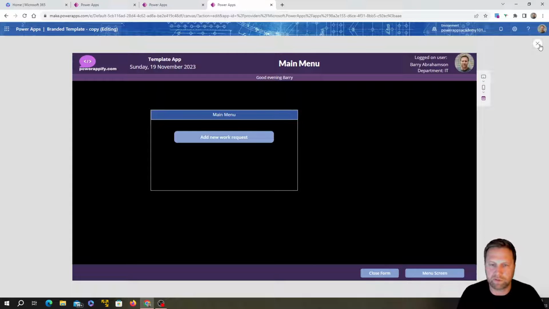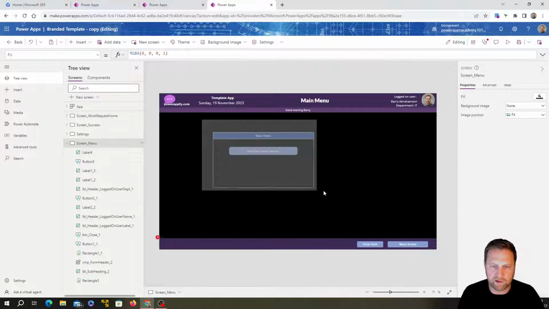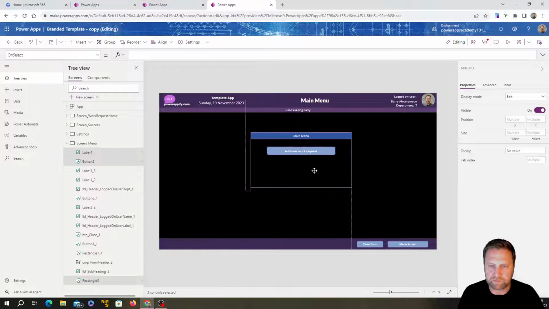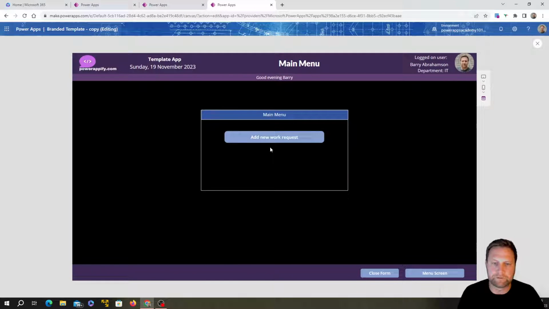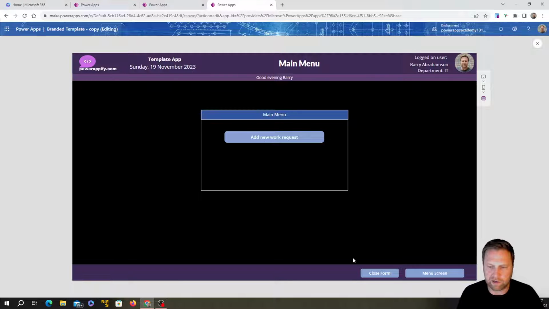Oh, it's not even in the middle, so you can adjust the size of the screen over here just to get the whole screen in, and you can just select all and drag it across to the middle. Okay, let's play it. So we've got our little navigation there. Click on a new button, you can see that changes. We can select a team, fill it out, submit, and go back to the main menu.